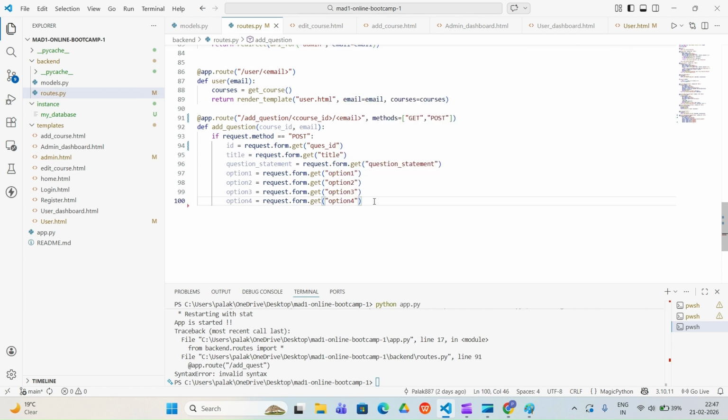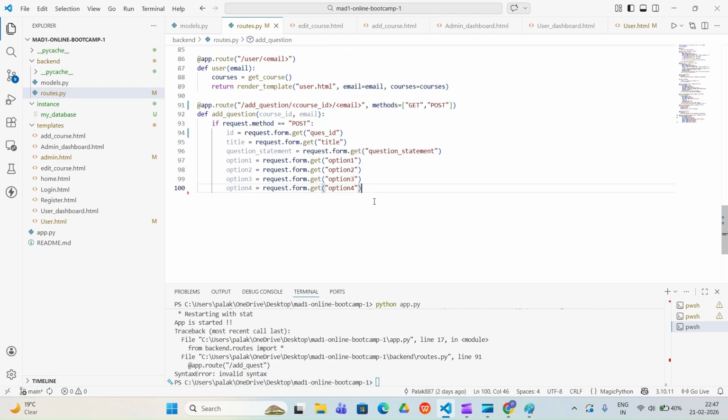Okay, so these are the things we need to take from the user. We have mentioned them here: id, title, question statement, option 1, 2, 3 and 4. After that, we need to map our correct option with these options. So what are the options given here? We need to map our correct option with them and see how we can create the add question for a particular question.